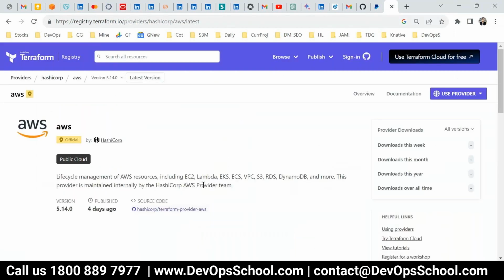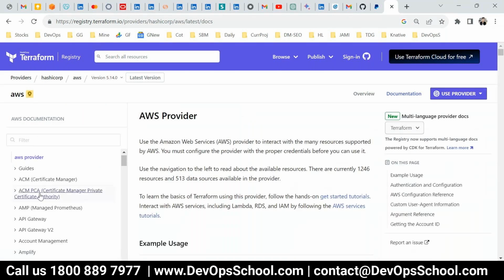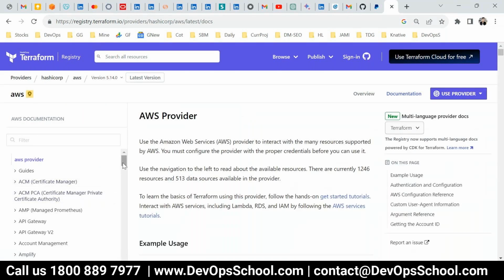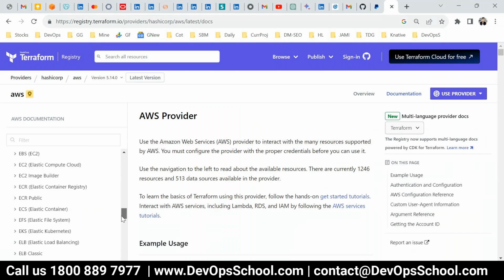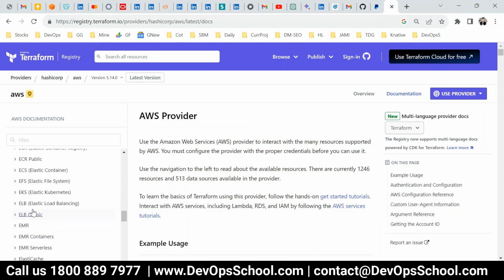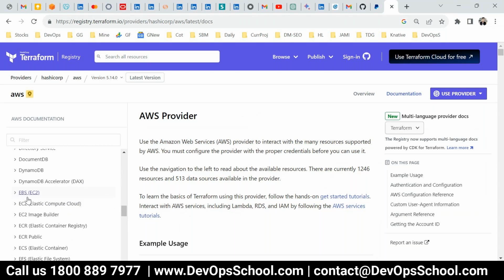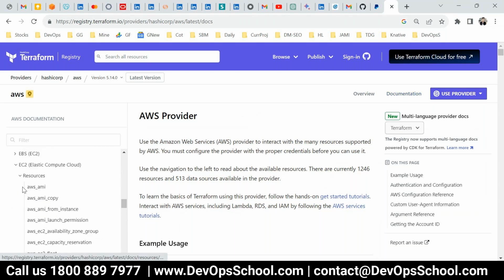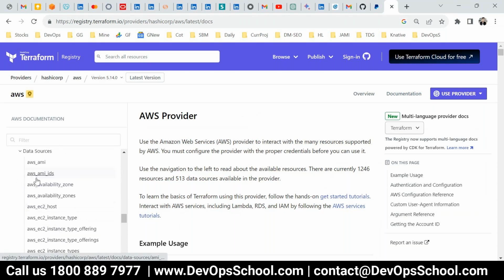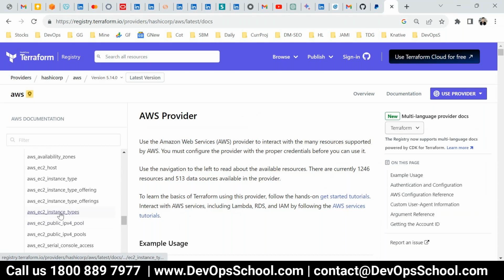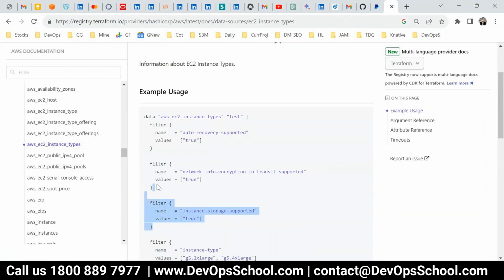AWS documents are here. Now EC2, which is Elastic Compute Cloud. It's here. If you see, there is a resources section, correct? Now if you scroll down for each category, you will see data sources. Let's say you want to know how many types of instance you have. This data source will help you.